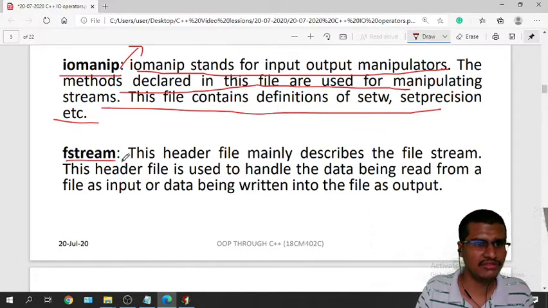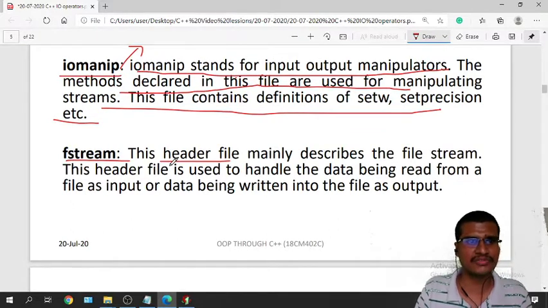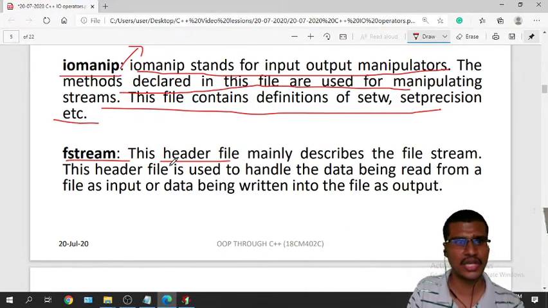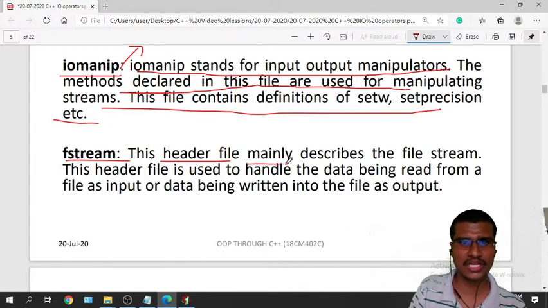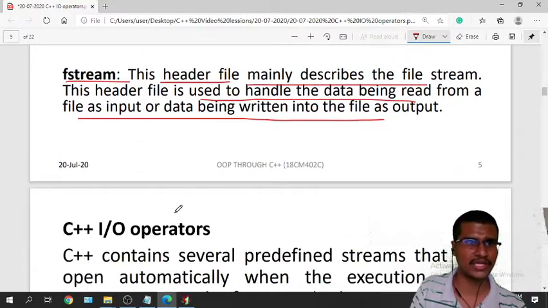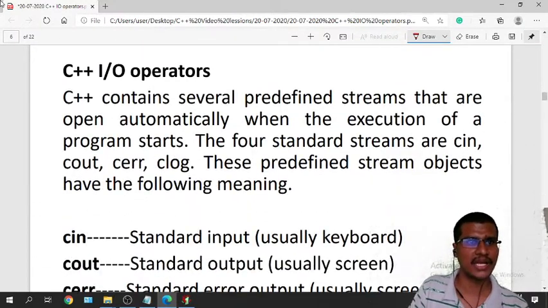And the next one is fstream.h, where fstream itself indicates files. By using this fstream.h I can do file operations. This header file is used to handle the data being read from a file as input or data being written into a file as output. That is fstream.h. And next, C++ IO operators.